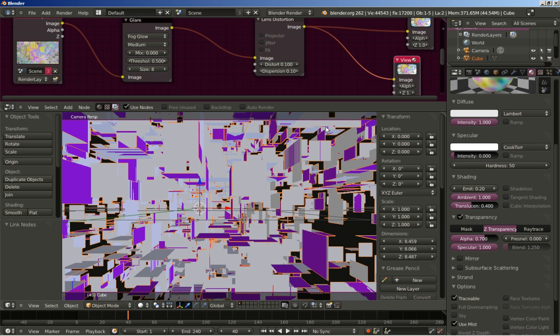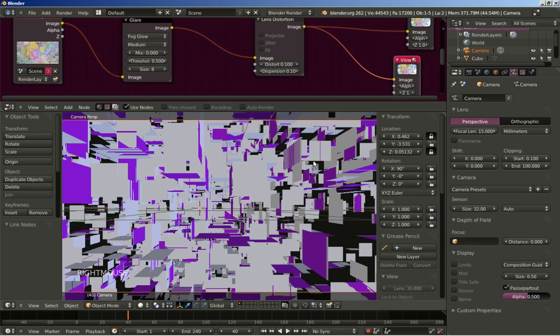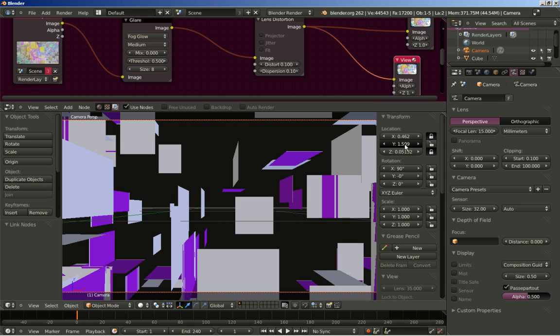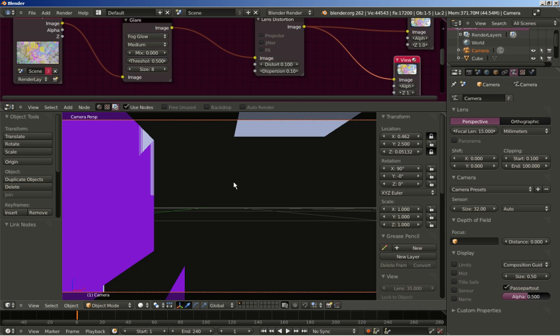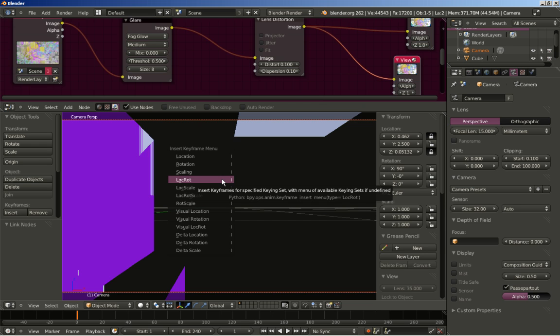I'll right click this frame to select my camera and move back to frame 1, and let's move it on the y-axis. Let's move it at about here. Let's set it to 2.5, and I'll now hit the I key while my camera is selected to insert a location rotation keyframe.